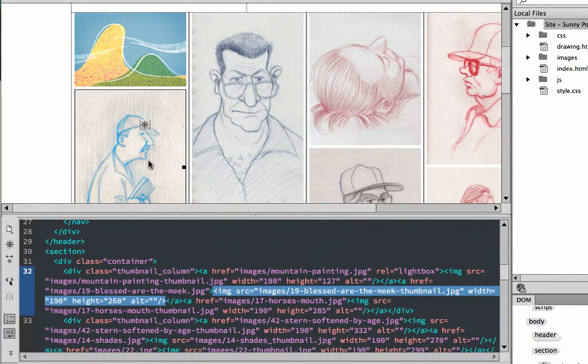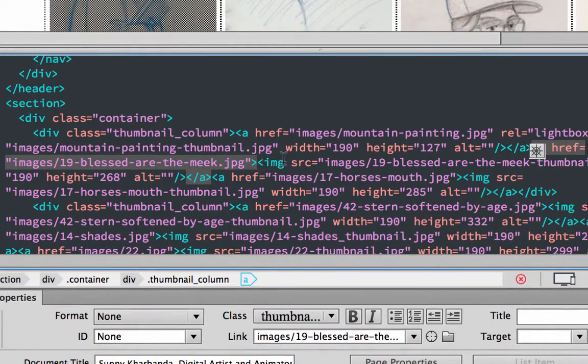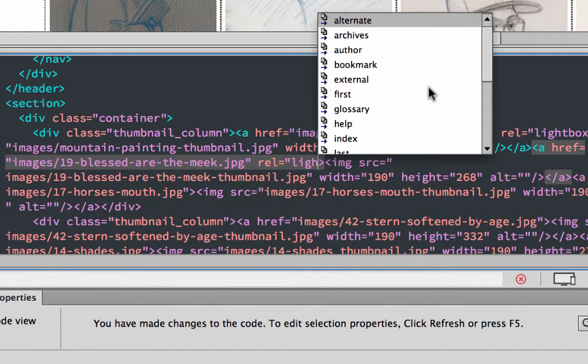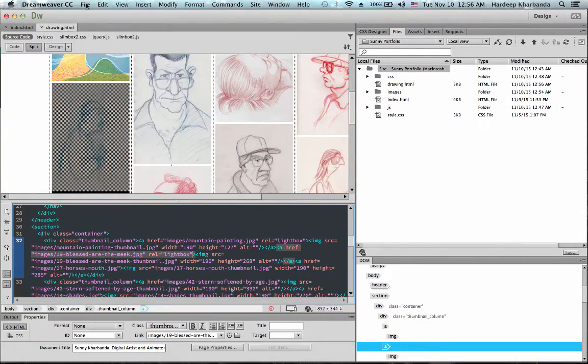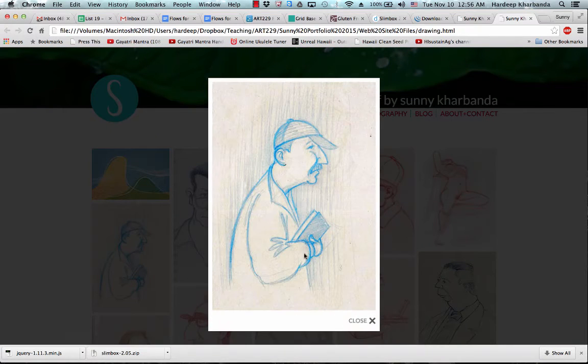So on the second thumbnail, here's the image, that's what gets selected, but wrapped around the image tag is the A tag or link tag. At the end of the A tag, just before the right angle bracket, I go and add rel equals lightbox. So now this image also opens in a pop-up. You'll notice that there are no next and previous links here.